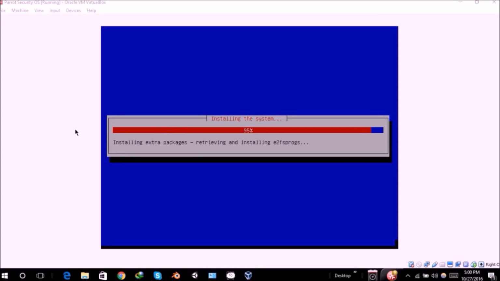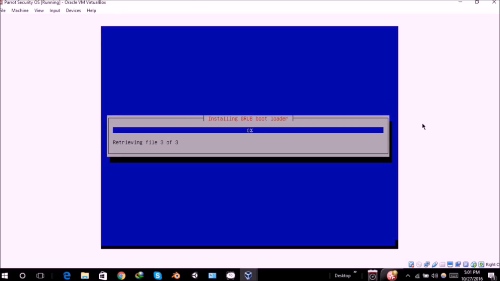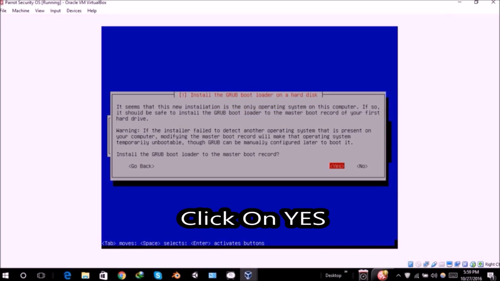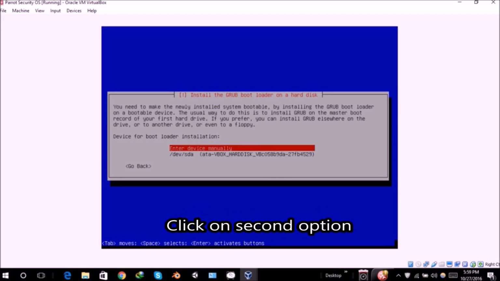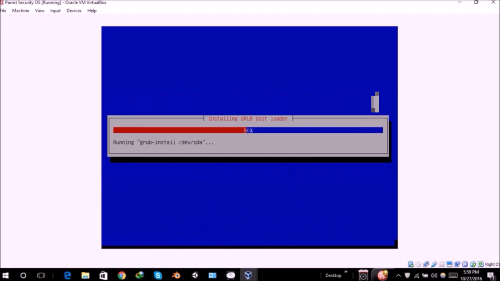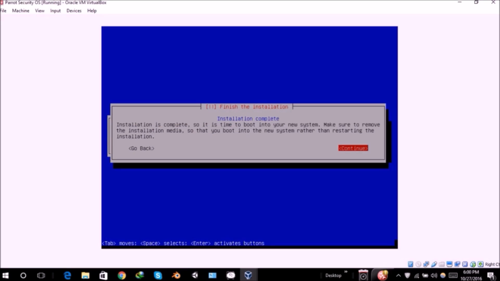Okay, so I have fast forwarded this step. After you have installed your system, you will see it's installing the GRUB bootloader. You will get an option like this. Click on yes. Click on the second option. It's finishing the installation. Okay, click on continue.